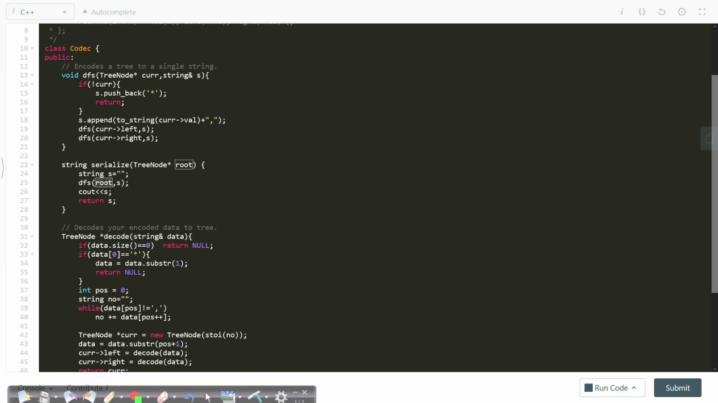Now I will pass the root of the tree as well as the string which will contain the serialized data by reference. Okay. Now if current does not exist, that means current is null, then we are pushing back star and then going back the way I had explained. And if the current pointer is not null, then I will have to append it into my string. What will I append?